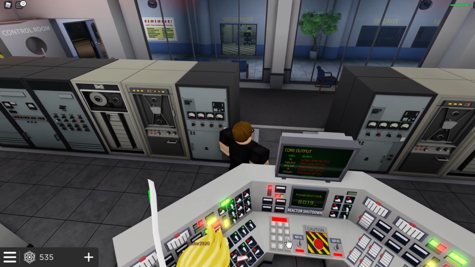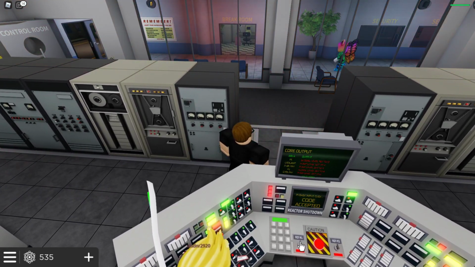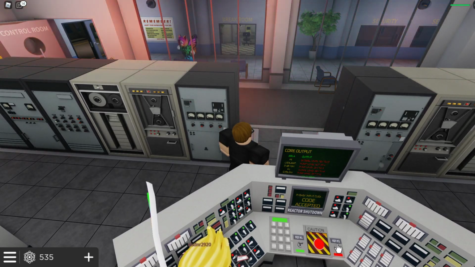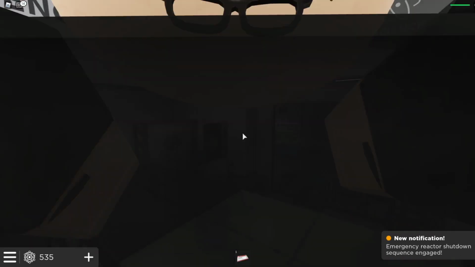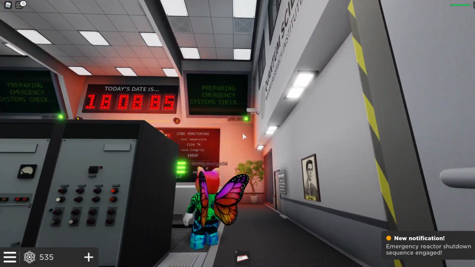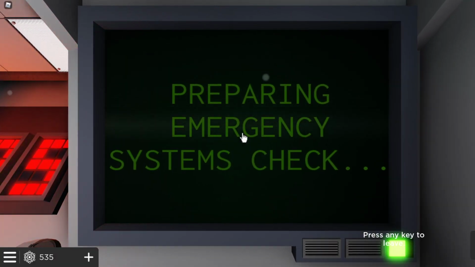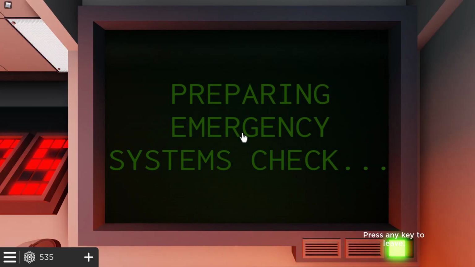Warning. Facility integrity compromised. Please enter a safety shelter or evacuate. The emergency shutdown system activated. All facility science personnel, please evacuate immediately.